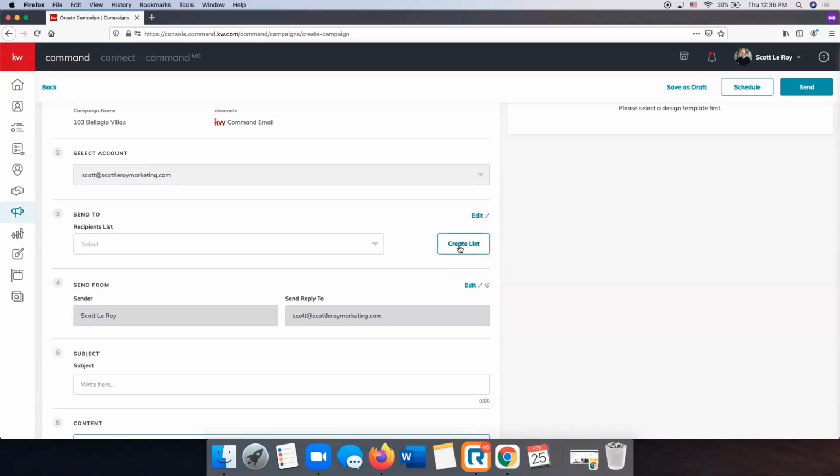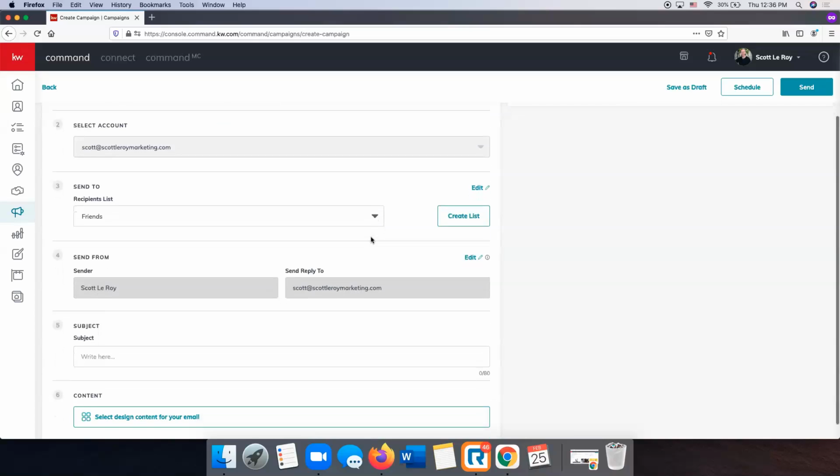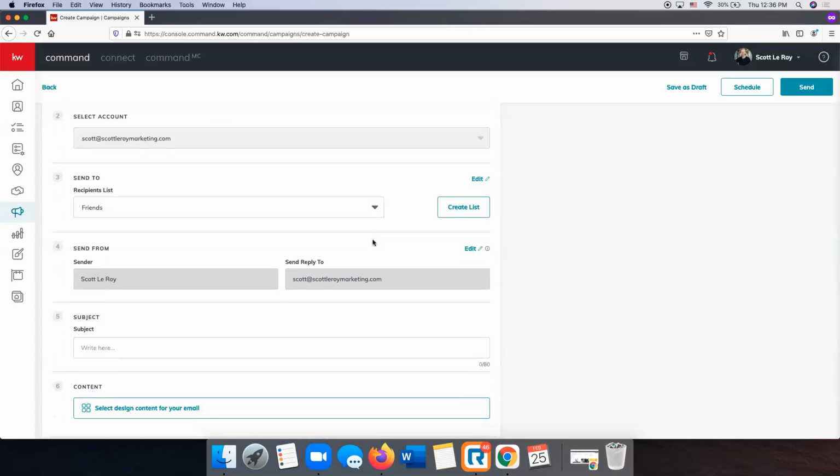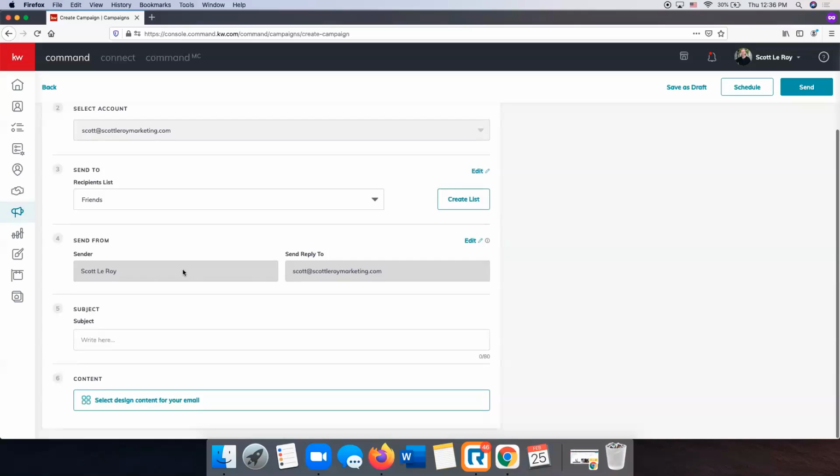I can create a new list. If you didn't create your list ahead of time, you can also create that here. But I already have my email list ready to go. So all I need to do is click on this drop-down menu and select Friends. And there we go. I can also edit my email list if I need to here. Sender from. This is the Command email that we went through in our settings at the beginning of class. It's our sender name and our sender reply to. This is pulling from our Command email.